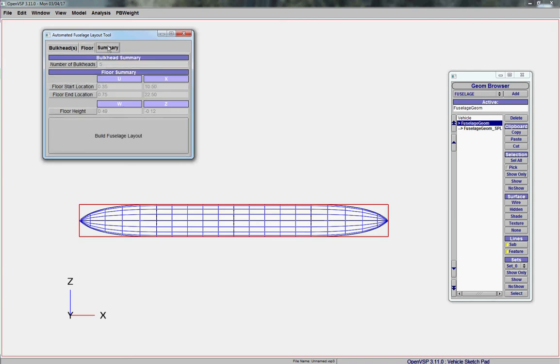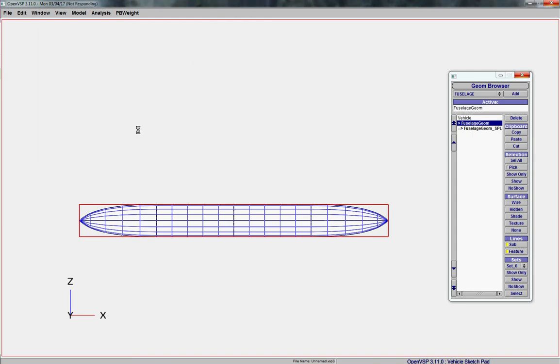Finally, we move over to the Summary tab and ensure all the information is correct and click Build Fuselage Layout. As you can see, all the sketch points have been created.